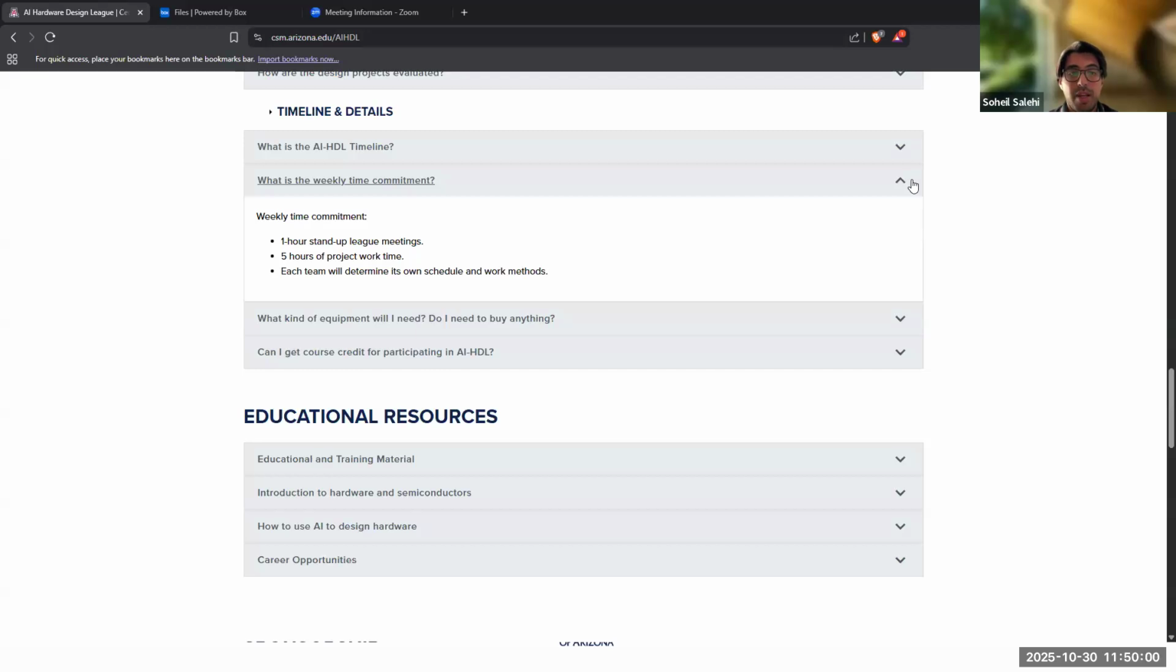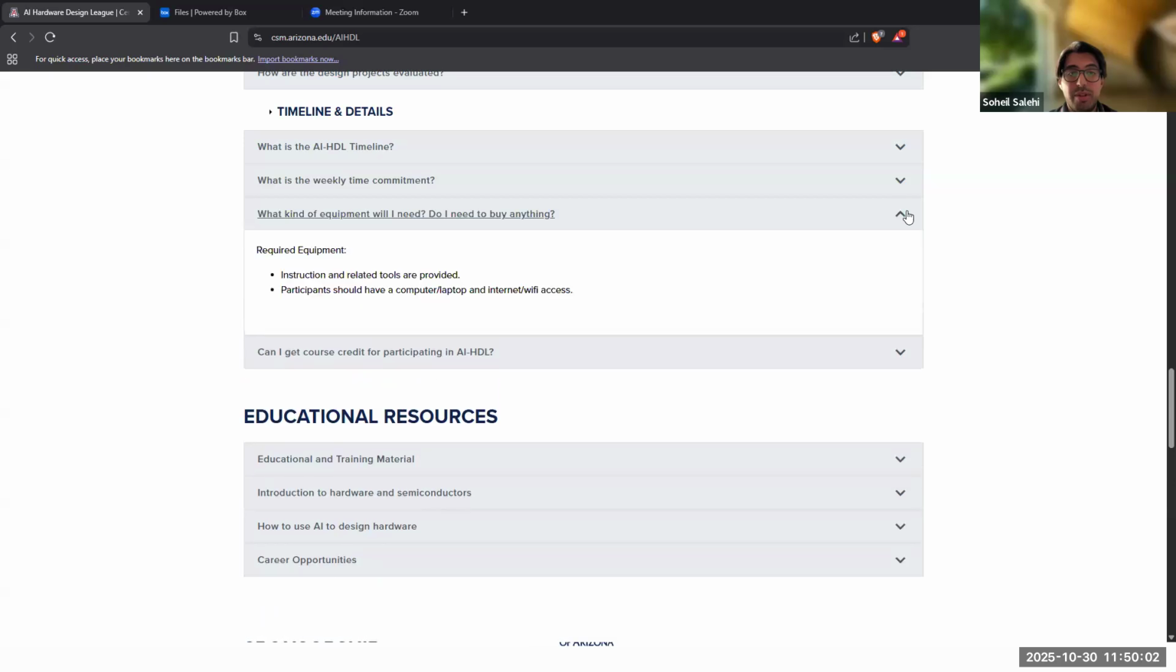What kind of equipment do you need? You don't need to buy anything other than what you already have. If you have a laptop and Wi-Fi access, that's all you need. As long as you have internet access, you should be fine. Instructions and related tools will be provided, and the AI tools that we use are mostly available in a free version, which should get you started.